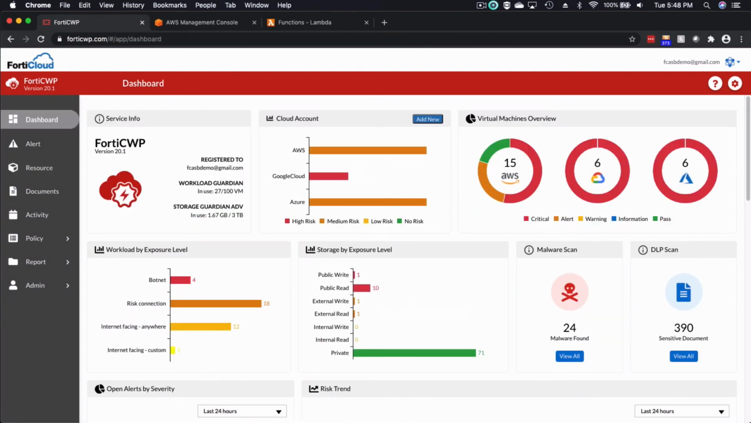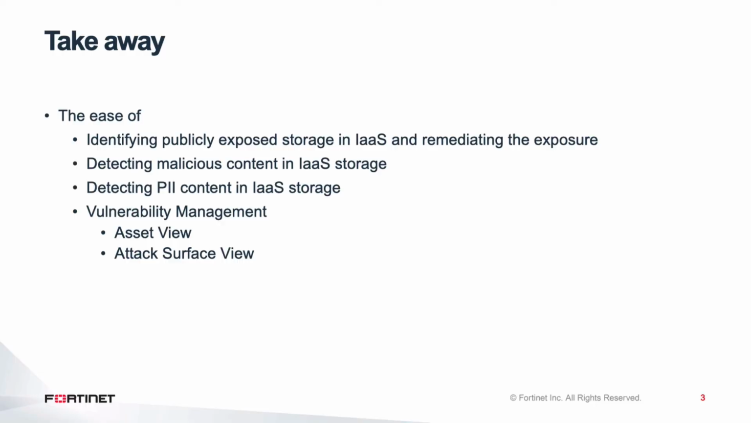This ends the demonstration of FortiCWP. What are the takeaways? Well, we looked at identifying publicly exposed storage in IaaS, and remediating that exposure, detecting malicious content in IaaS, detecting sensitive PII information as well, and looked at vulnerability management via asset view and attack surface view.